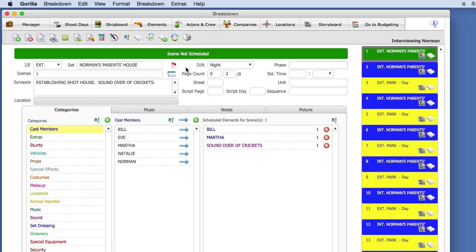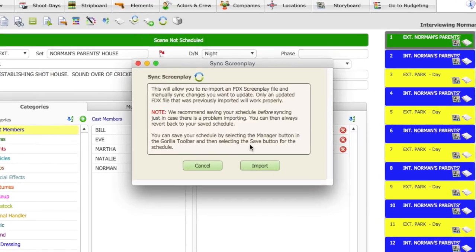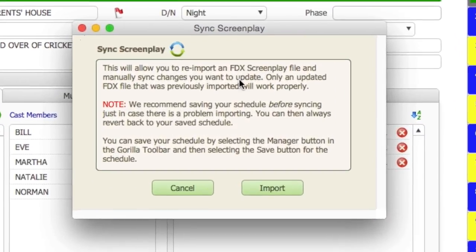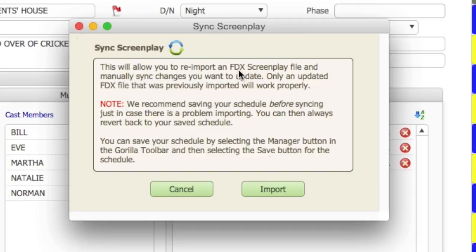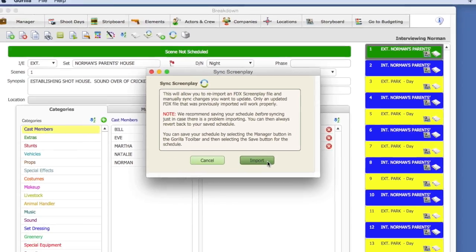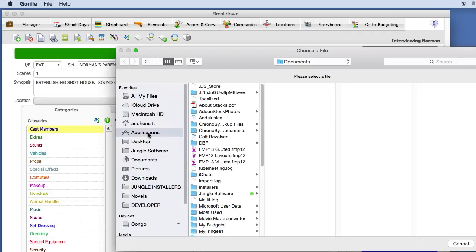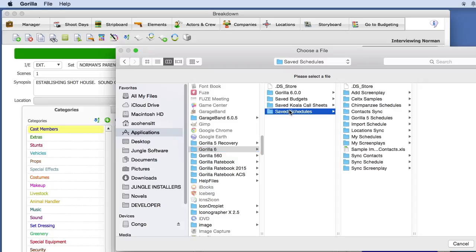Okay, let's import the changes. Select the Sync Screenplay button. This tells you that the screenplay file must be an FDX file, which is a Final Draft file. It also recommends that you save your schedule before you perform a sync. We are okay here because we did not make any changes to the schedule. Next, click the Import button and locate the revised FDX file.